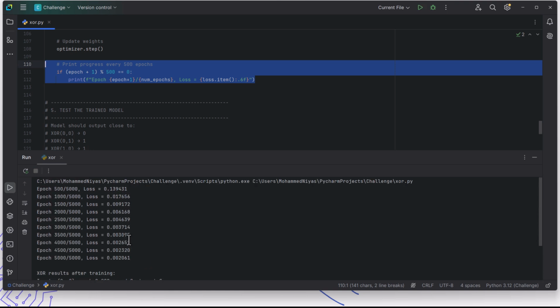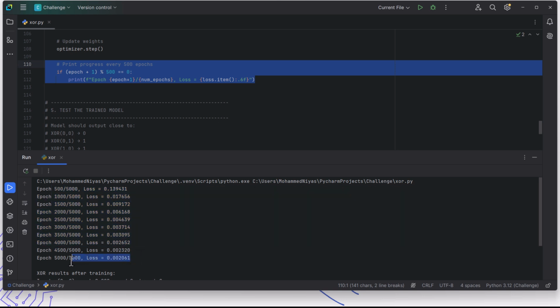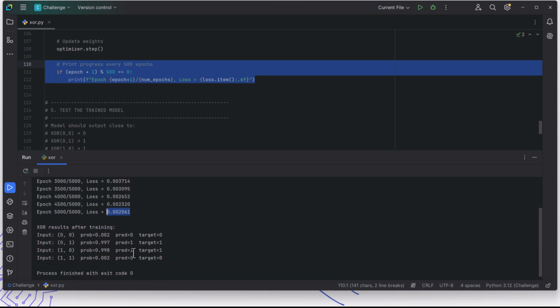Here you can see the loss is going down. Once it reached 5000, the loss is really low. And here you can see that it predicted the XOR result with the model that we created. For the same input it predicted 0, and for different input it predicted 1. So our training is successful, and our model is predicting the XOR values clearly.